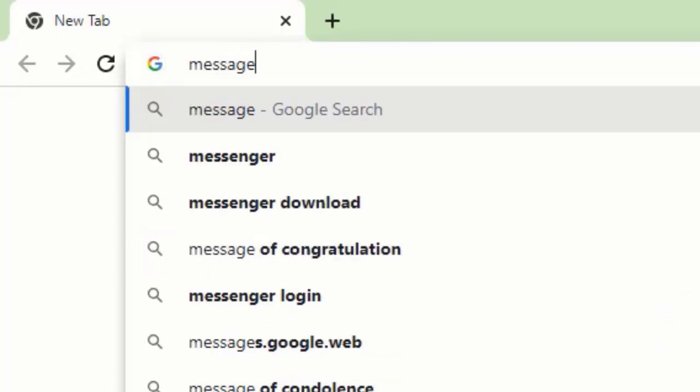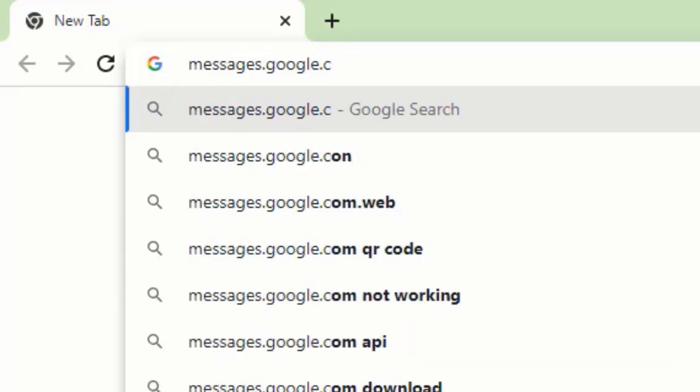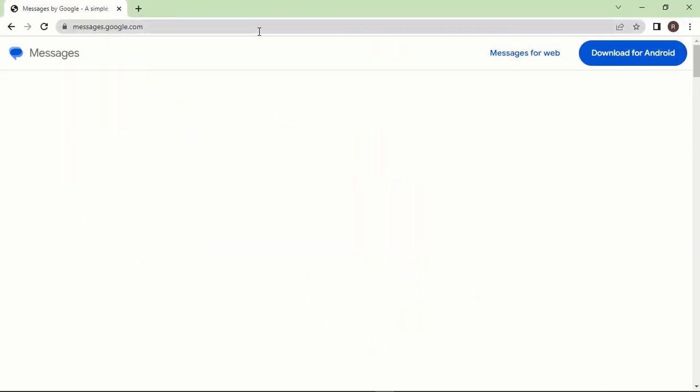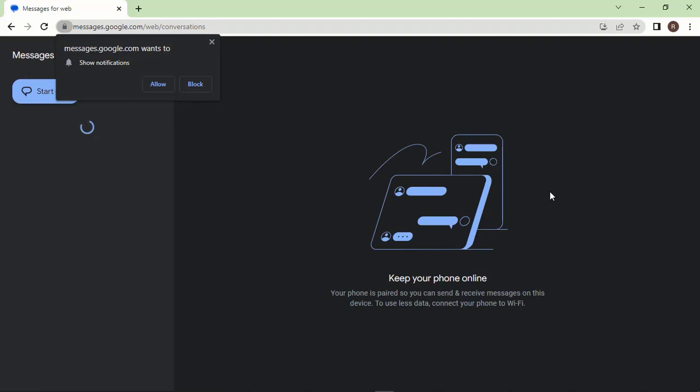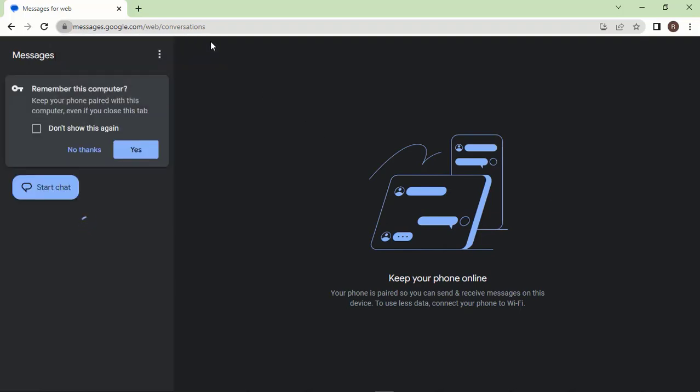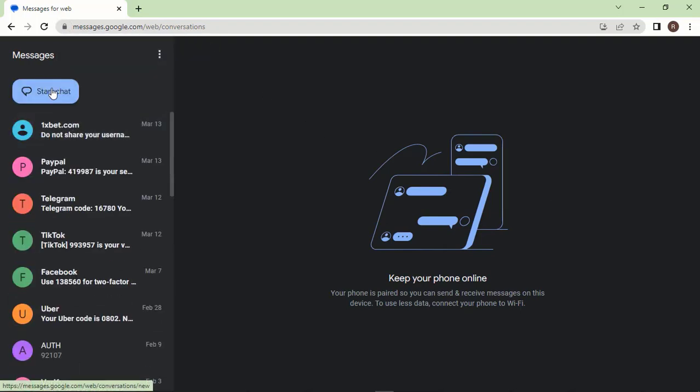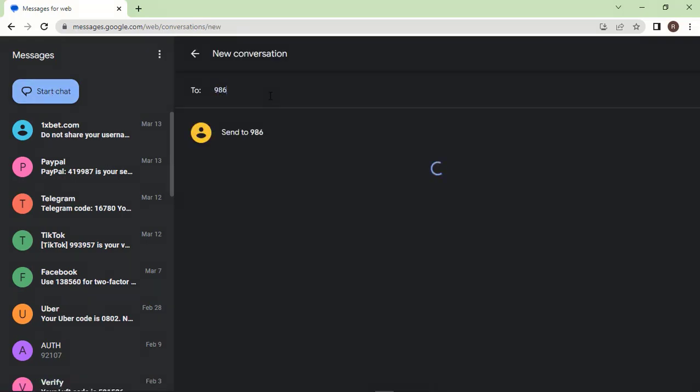On your computer, navigate to Messages on the web from a browser. Go to messages.google.com. You'll see a page with instructions and a QR code. Scan this QR code now using your mobile phone. After the device pairing is successful, you can now access your phone messages from your computer. You can now click on Start Chat and then enter the number and send SMS from your computer.